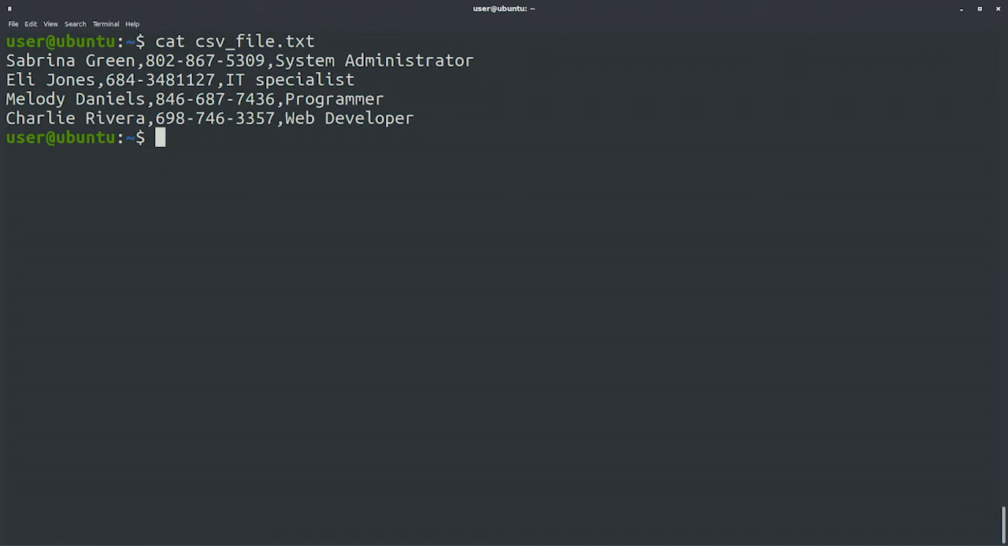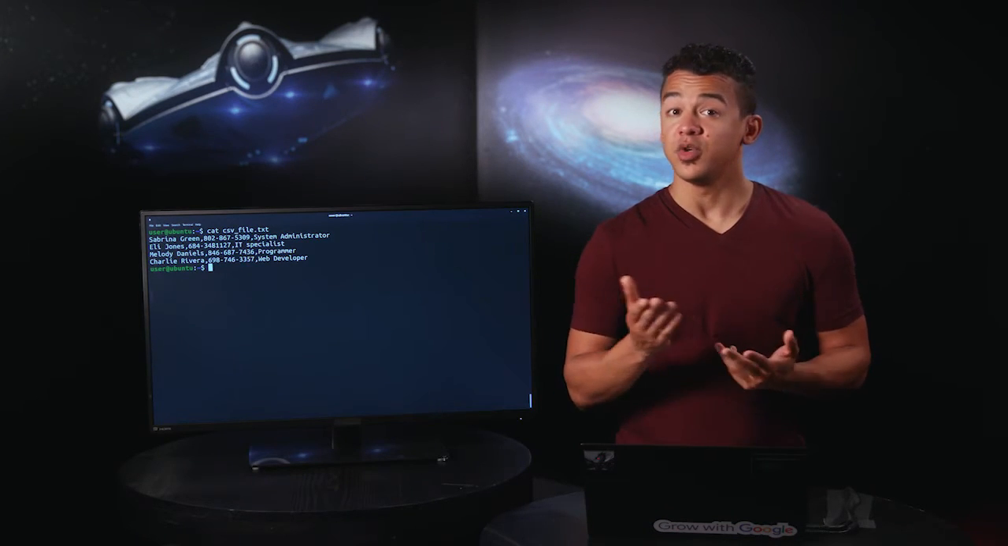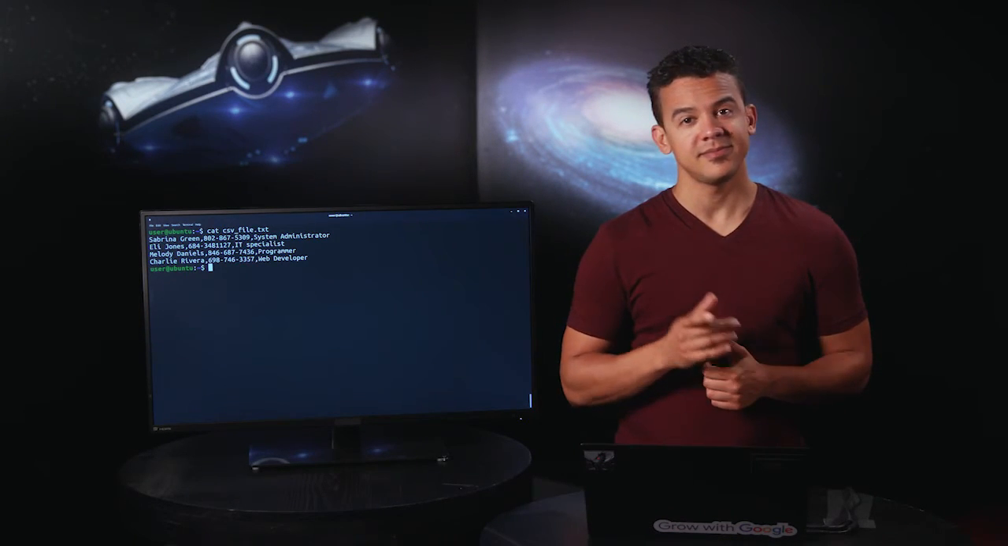Looking at this example, the line that starts with Sabrina is a data record, and the name Sabrina Green represents a name field, followed by a phone number field and a role field. Python's standard library includes a module which lets us read, create, and manipulate CSV files. Do you want to guess what that module is called? If you guess CSV, you're right. All these self-explanatory names makes life a lot easier, right?